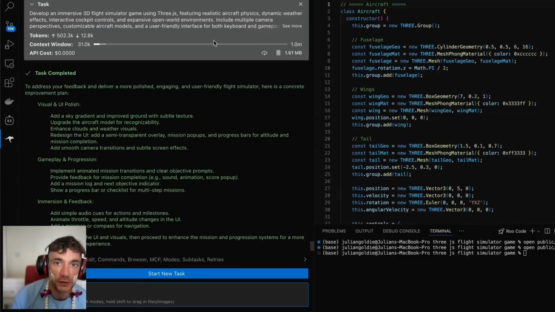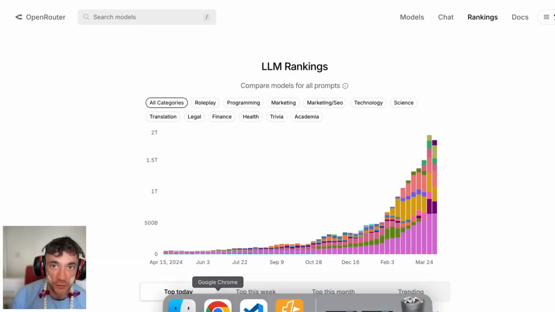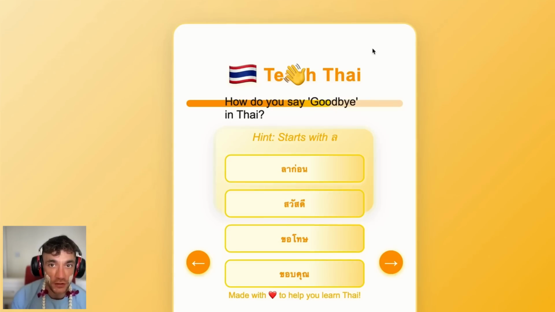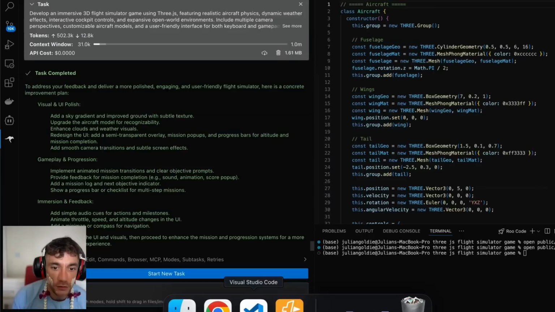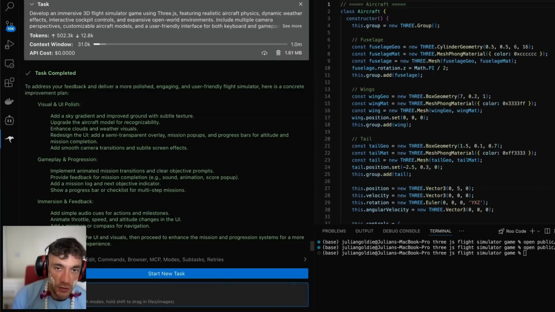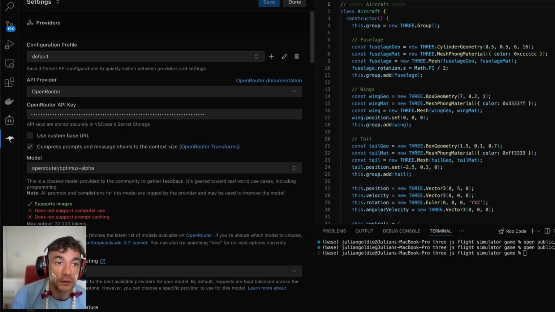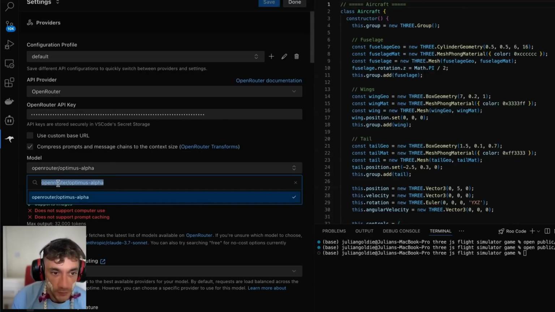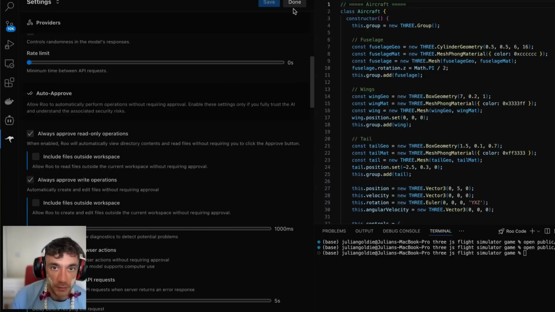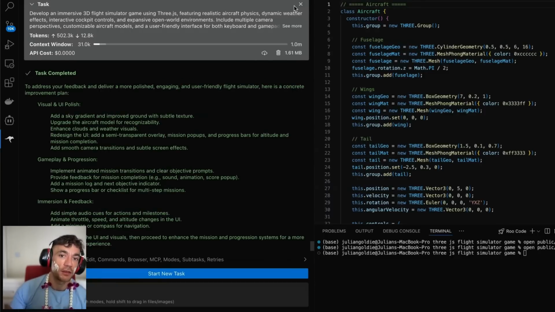If you want to use this inside Visual Studio Code, which is how I created this flashcard app, the way you can do that is you just go onto Visual Studio Code. I've got a bunch of recipes inside the AI Profit Boardroom, link in the comments and description. If you go to your settings, then select Open Router, then you plug in an Open Router API key, and just make sure you select Optimus Alpha as your preferred API model. Then from there, you can code out whatever you want.